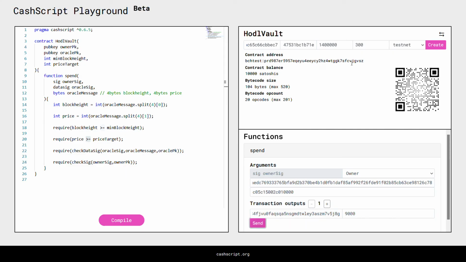And then I also funded another contract with a price target of 500,000. A price target of $500 per Bitcoin Cash. So if I press create, you'll see this also funded, and we can leave all the information. But now this transaction should not succeed because this Oracle message only published a price of $300 per Bitcoin Cash. So our price target has not been reached. So this require statement fails.